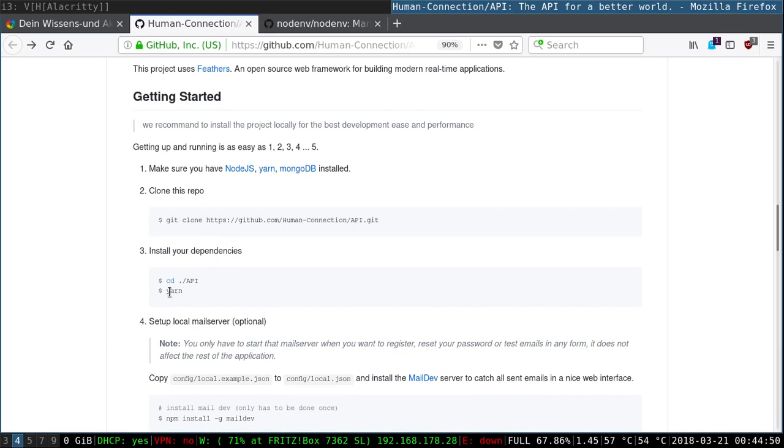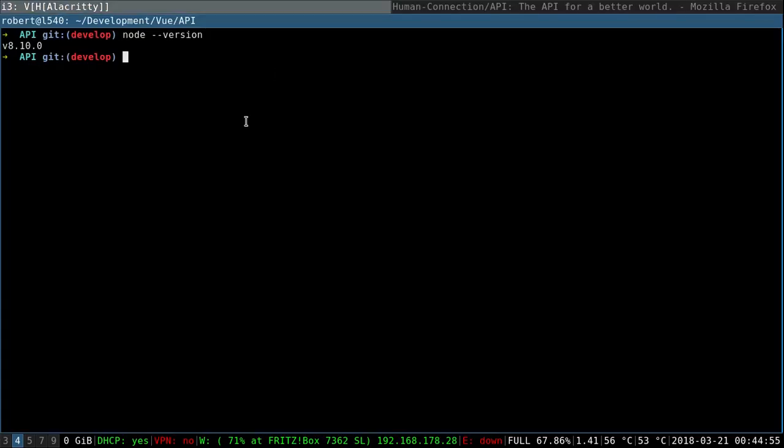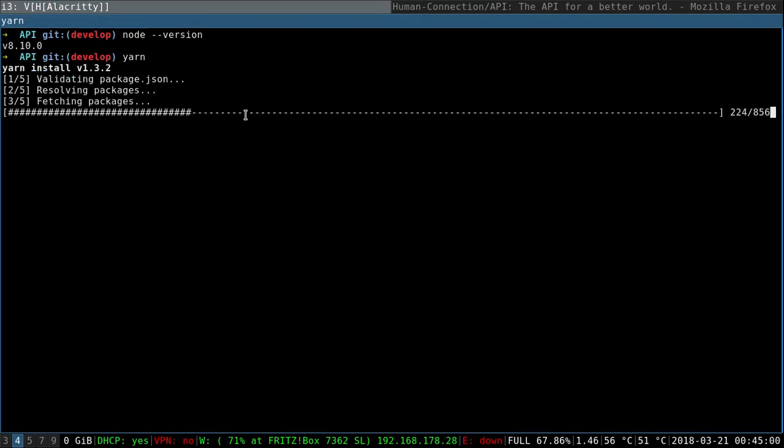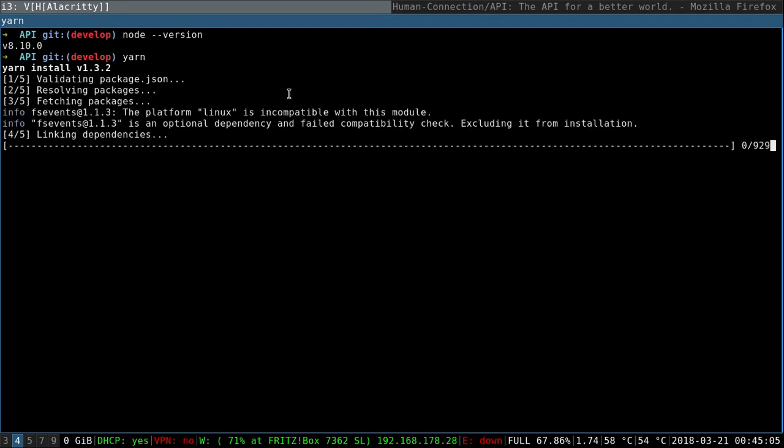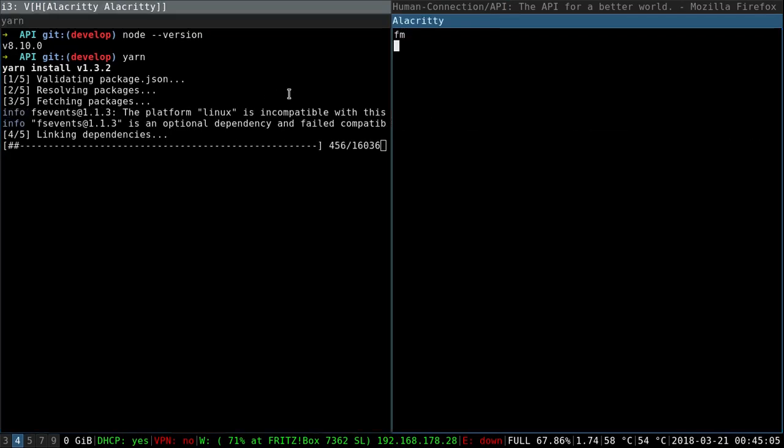This project uses Yarn as a dependency manager. And if we have Yarn, all we need to do is to run yarn, and it will install all the dependencies. This will take a while. So in the meantime, I can also check out the installation instructions for the front-end part.